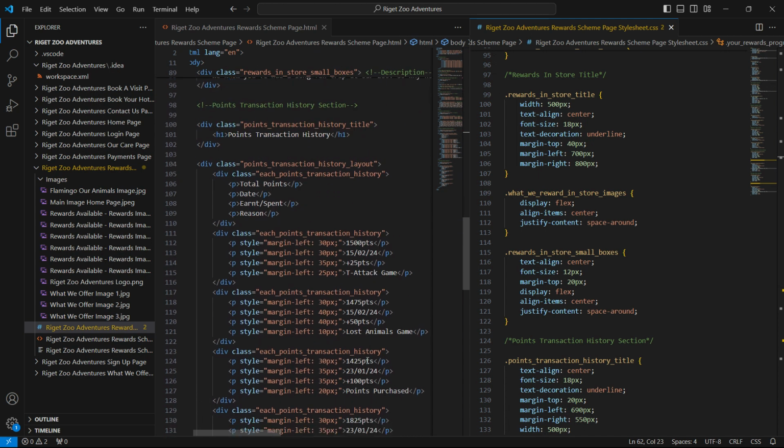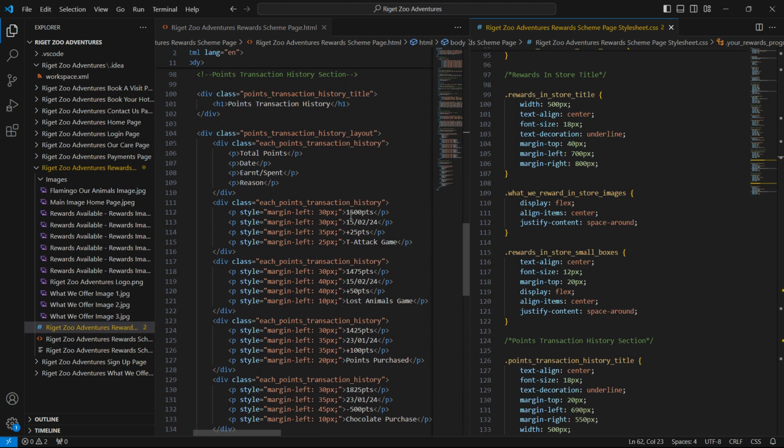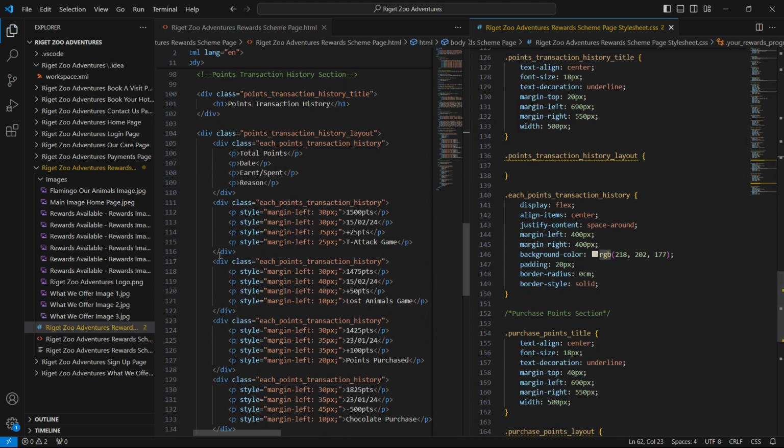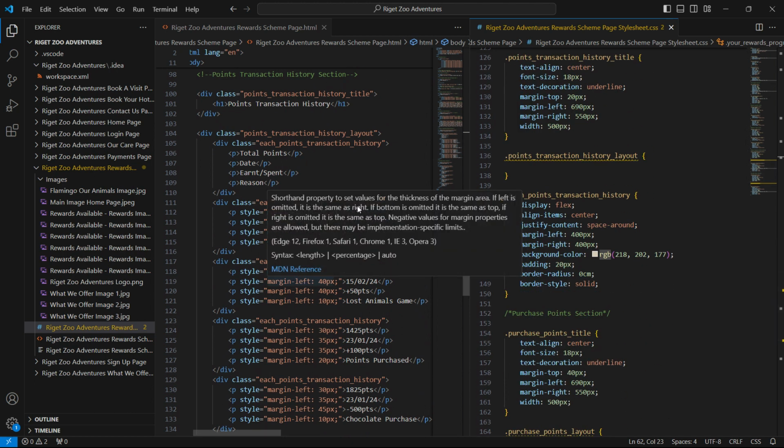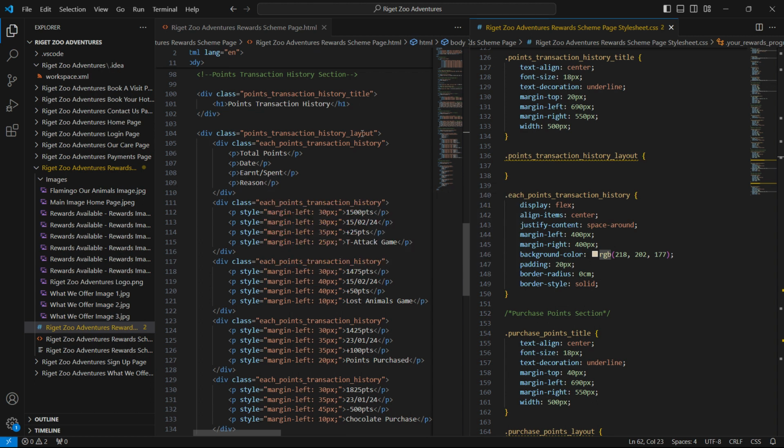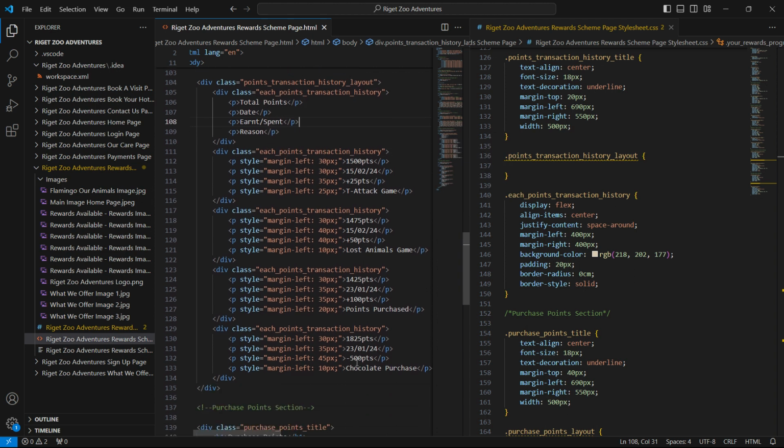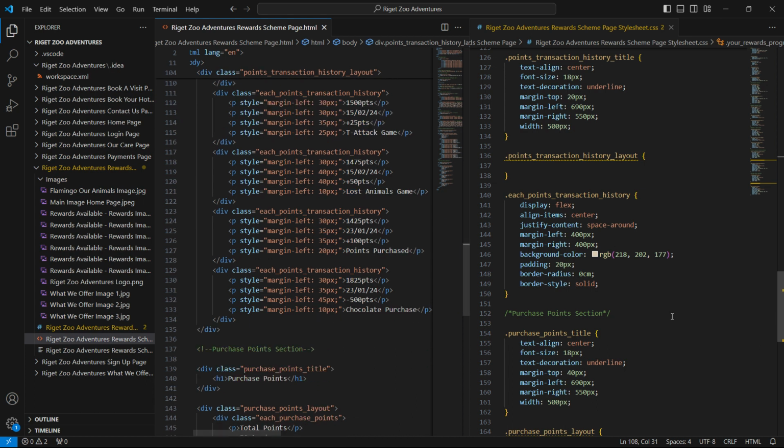If you scroll down a bit more, users can see their points transaction history. This section simply shows the user how many points they have in total, the date that they've spent or earned that total, how many points they have earned or spent, and the reason that this was earned or spent. So this will be the total points, the date, how much was earned, aka how much was spent, and the different reasons provided to them.